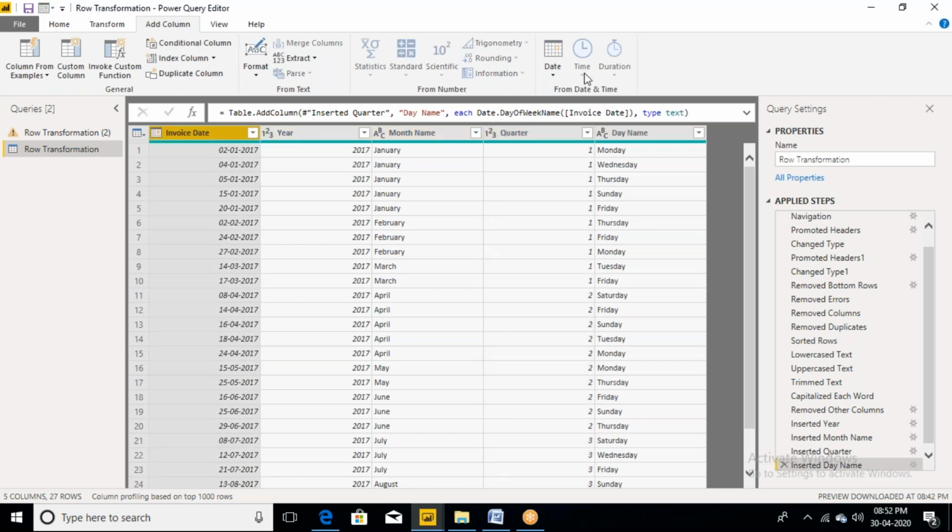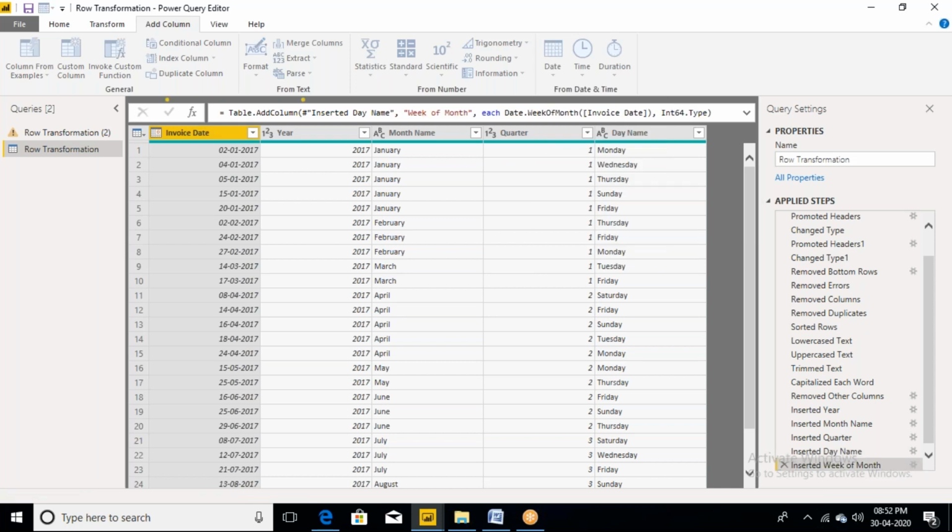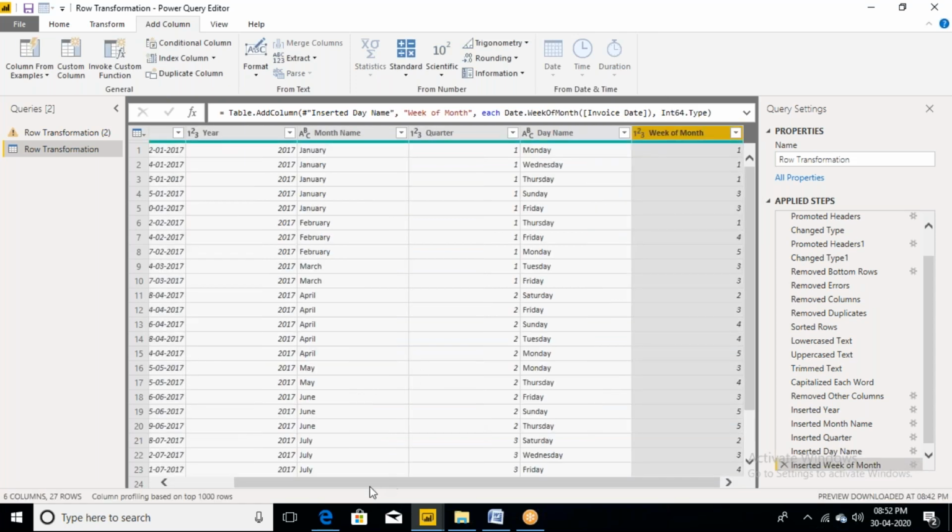From this date, let me create week of the month. So like that you can create a hierarchy. So this is the date dimension. Like that you can create a date dimension.